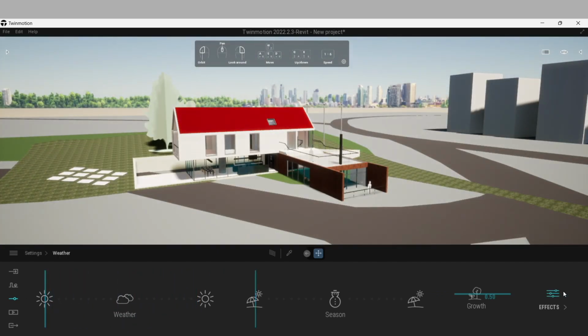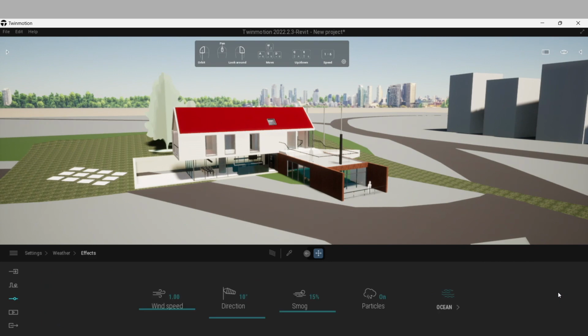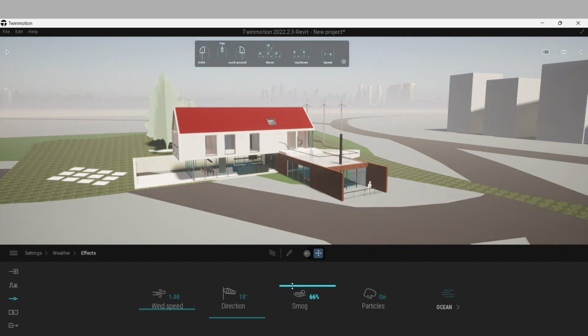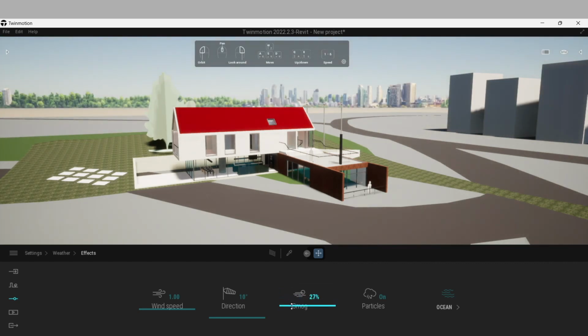If we go to additional effects, we can also control things like the smog or wind speed or direction and create the desired effect that we need for the weather and season.